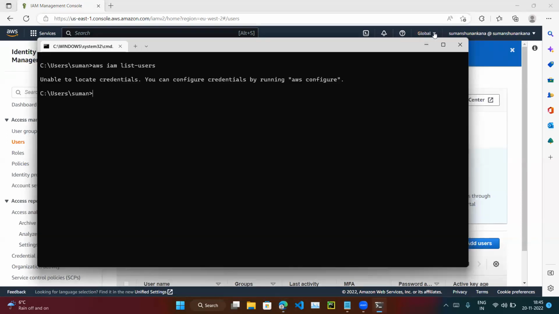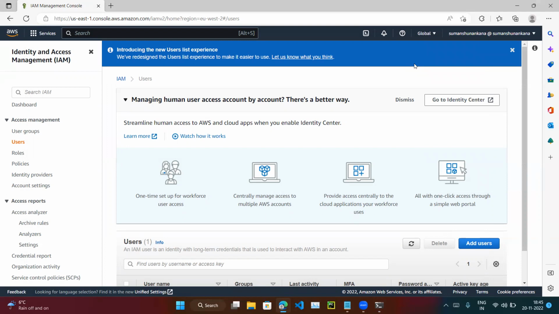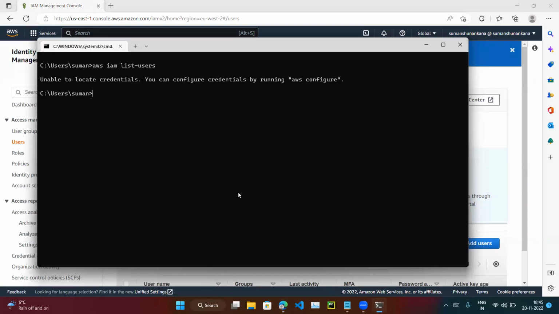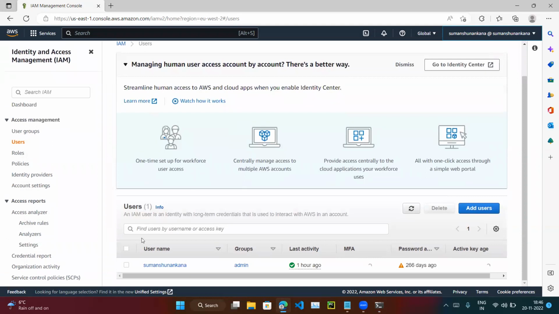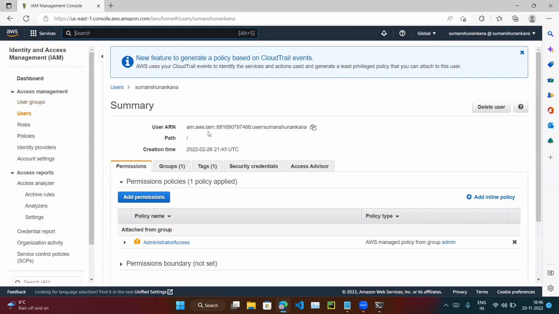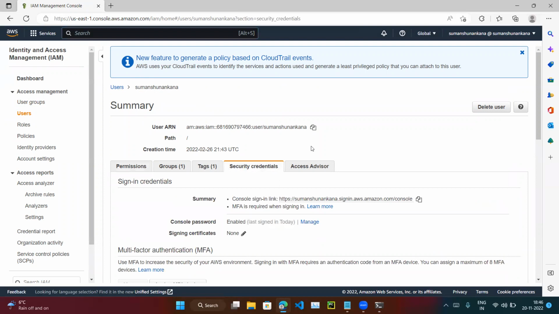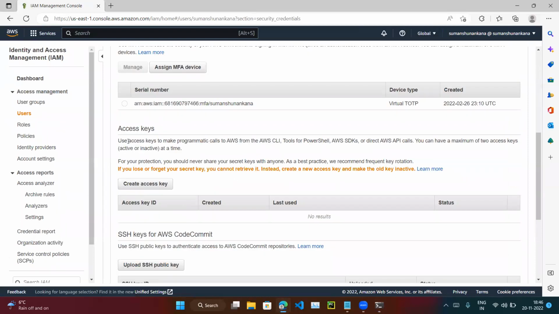Configure means whatever user I am using here, that user ID and the password I will set in my terminal, and after that I will run the command. To set that user ID and credential, click on users. Let's suppose I am this user. There could be so many users, but I will run this command using this user. Click on the particular user, go to the security credentials, because within security I get to know my user ID and password. There is an access keys option.